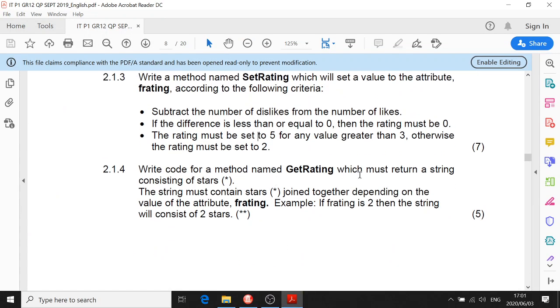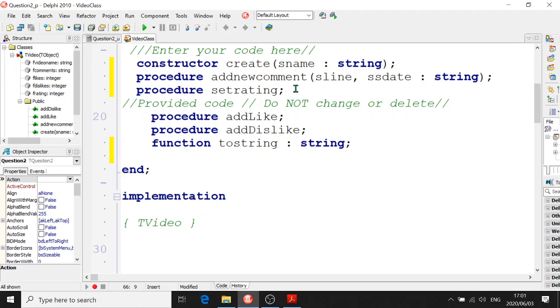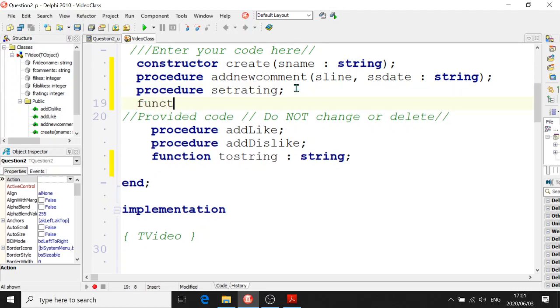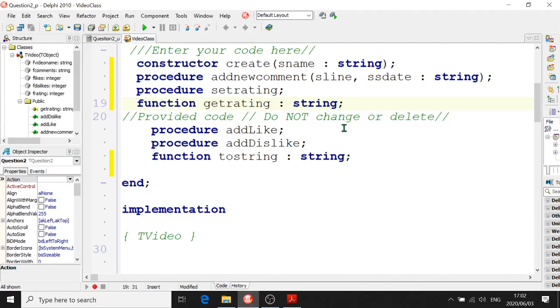Write code for a method named get rating, return a string. So that looks like a function, doesn't it? So let's say function get rating, colon string, it says it must return a string. Does it have any parameters coming in? Okay, it's going to consist of stars depending on the value of F rating. So if F rating is 2, we want to have 2 stars in a row joined together. Okay, so here we're going to build a string of stars.